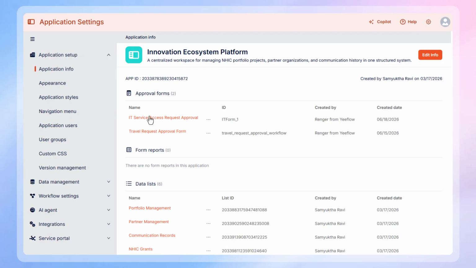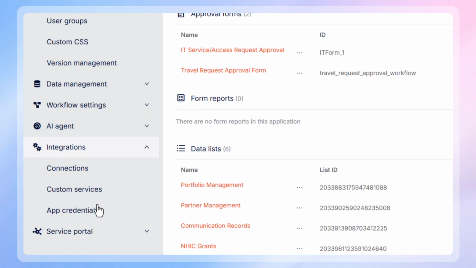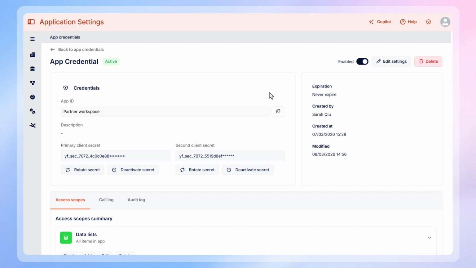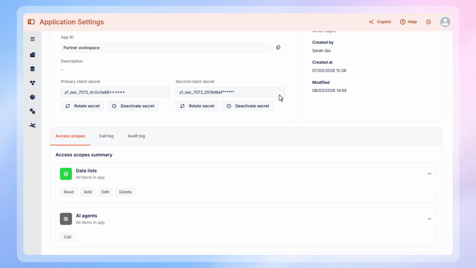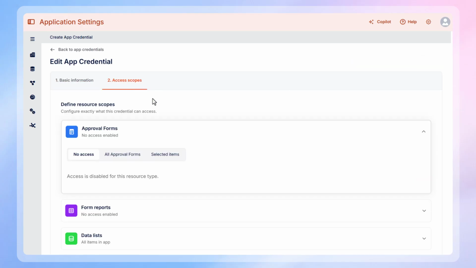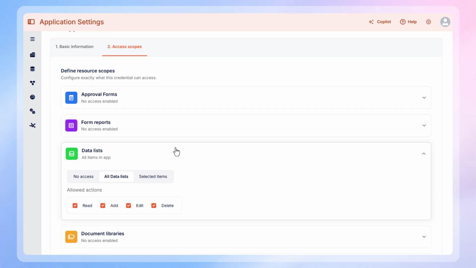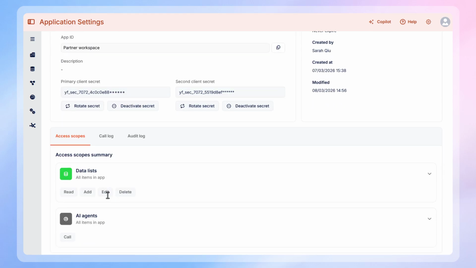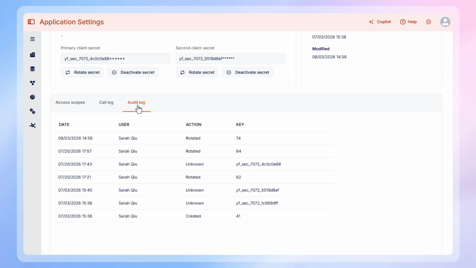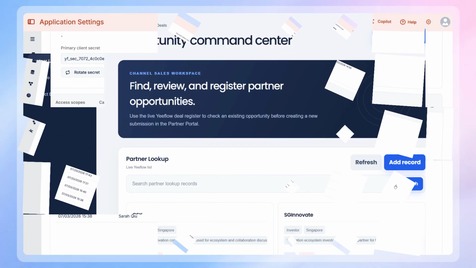App credentials are created and managed within an individual Yeeflow application. They provide the application with its own app ID and client secret. The application administrator can also define an expiration policy and precisely control which application resources the external system can access, including the permitted read or write operations. The external system does not receive a master key to Yeeflow. Instead, it receives a dedicated access credential for one specific application and a clearly defined set of tasks.